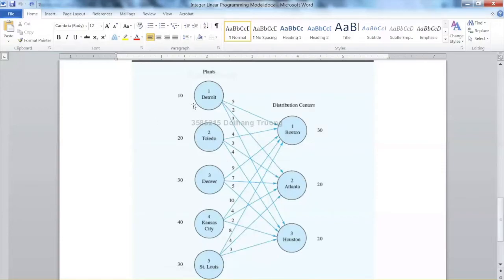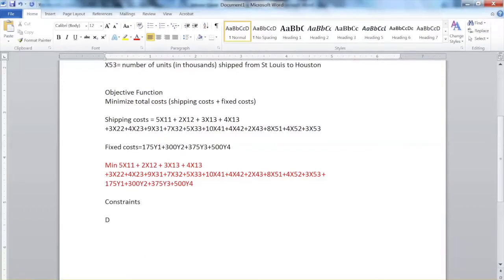For example, the capacity for Detroit plant is 10,000 units. That means we cannot ship more than 10,000 units out of Detroit. The number of units shipped out of Detroit are expressed by X11, X12, and X13 as we did before. So we have the constraint for Detroit capacity as X11 plus X12 plus X13 less than or equal 10. But note that this is only true if we select Detroit. If we do not select Detroit, the capacity should be 0. To formulate that, we use the binary variable y1. So we have our constraint as x11 plus x12 plus x13 less than or equal to 10 times y1.